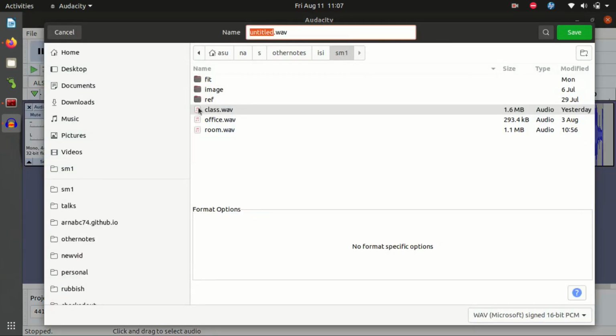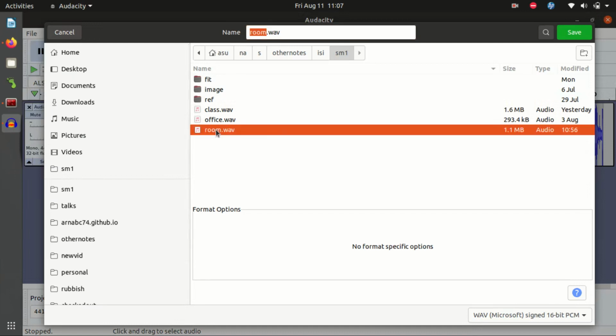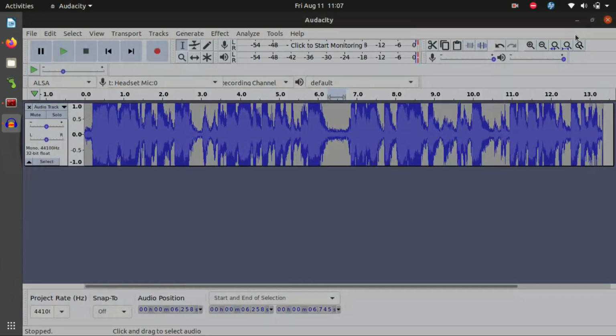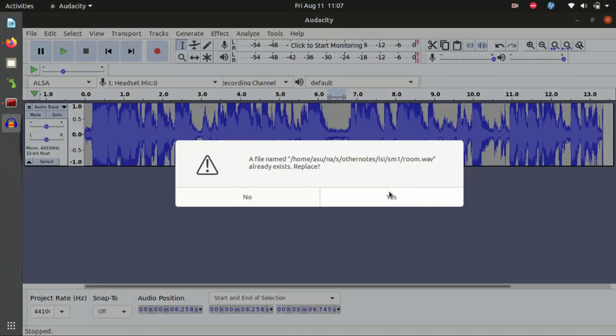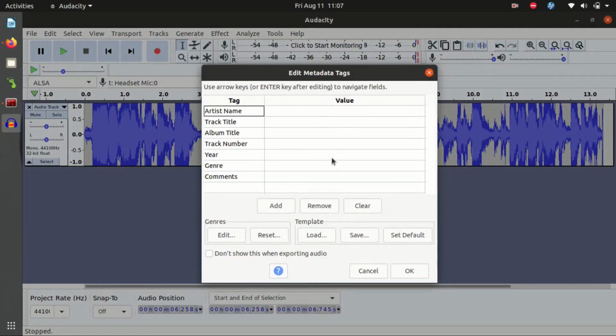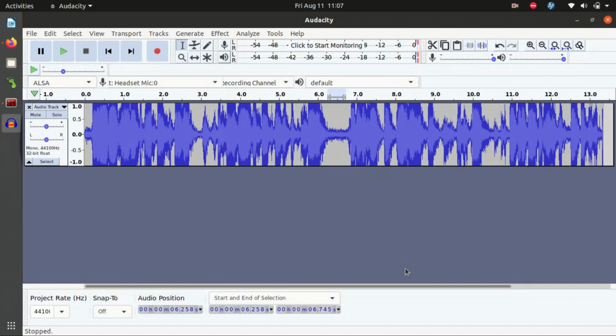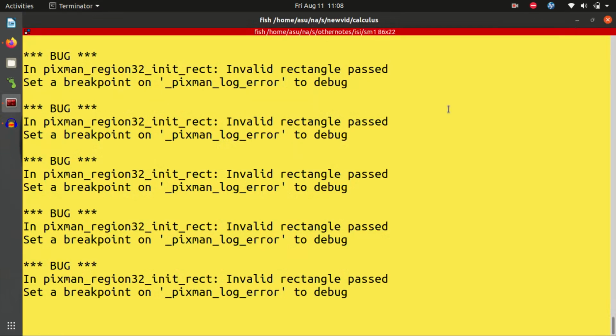Export as WAV, and it asks for some file name. Well, I will just override this room.wav and I will just say save. It says something already exists, I am overwriting it. It asks for certain fields. If you are trying to make an album or if you are trying to play this sound in some player with various fancy displays, then all these things will be shown in those displays. But we do not care about them, we just hit OK. And it has been saved in a file called room.wav.